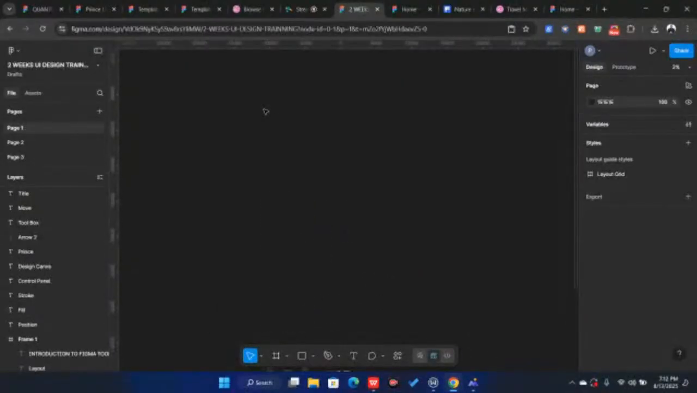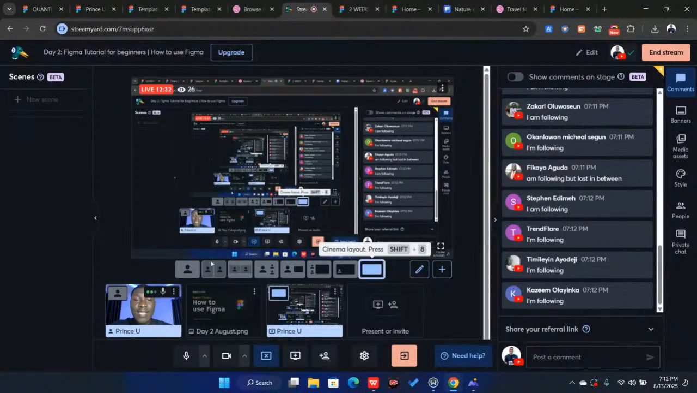I can keep zooming out. I can scroll up, scroll down. To zoom out, let me quickly explain this. If you are using your mouse trackpad on your laptop, to zoom out, you do like this. Zoom in, zoom out, something like this. That's how you zoom out.